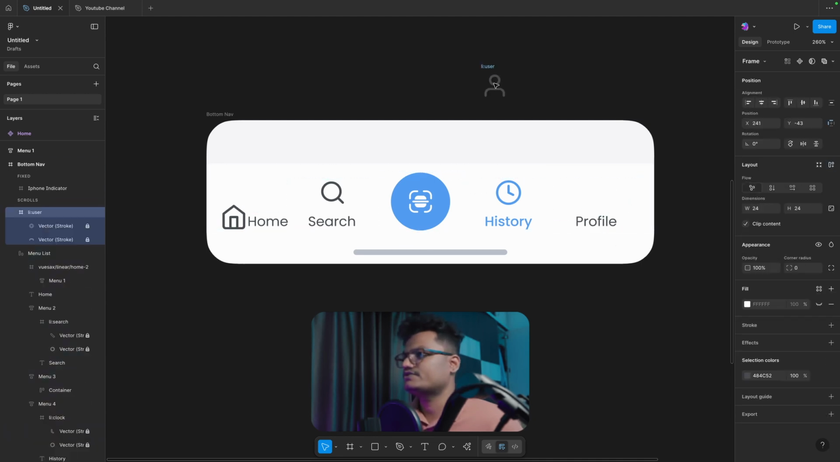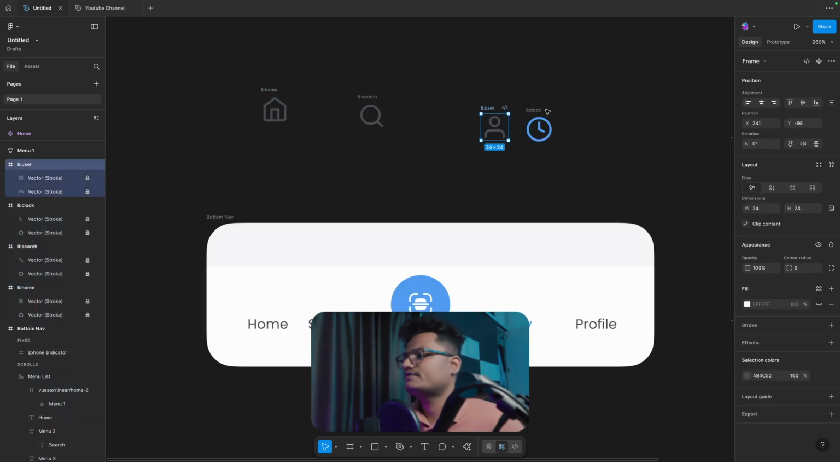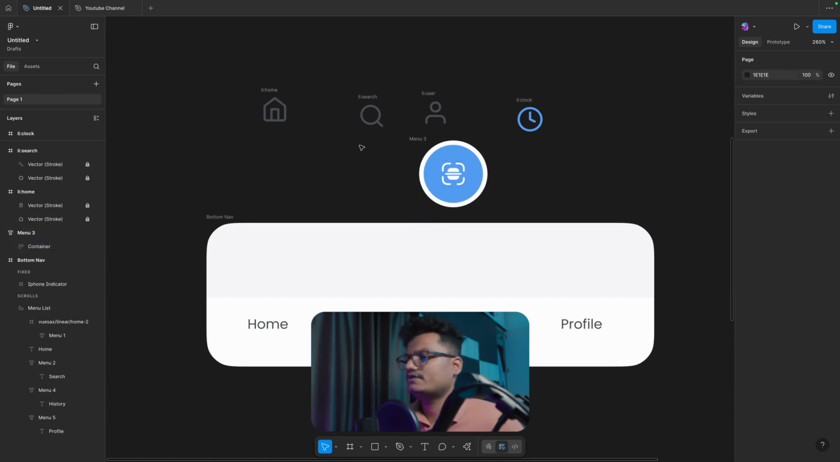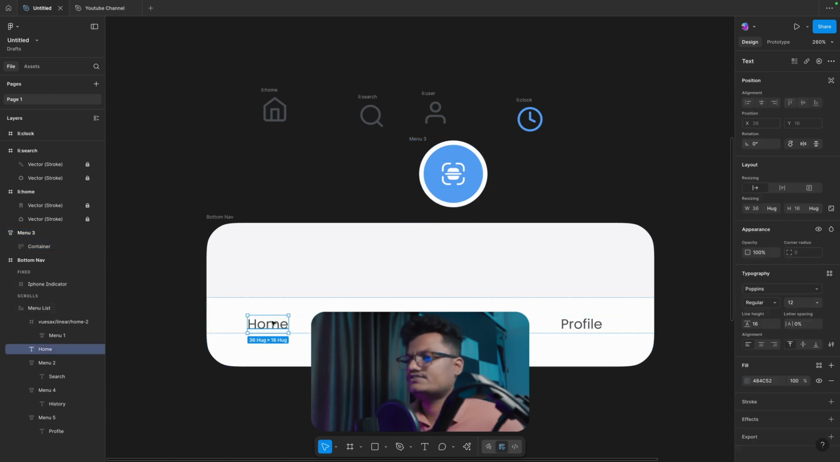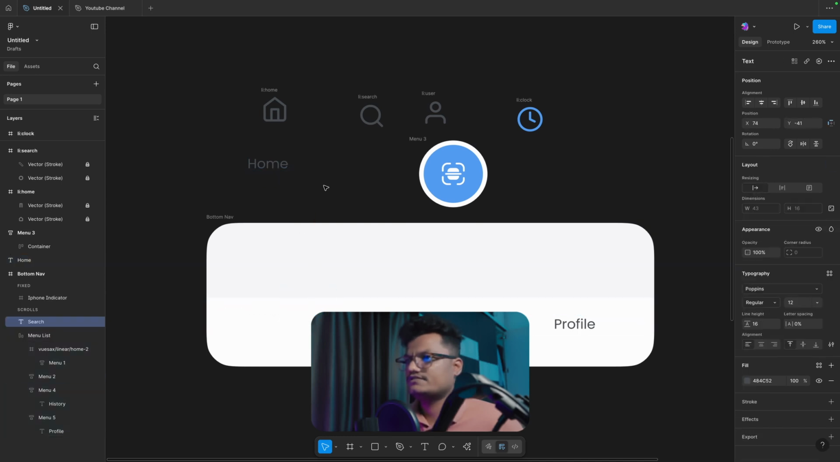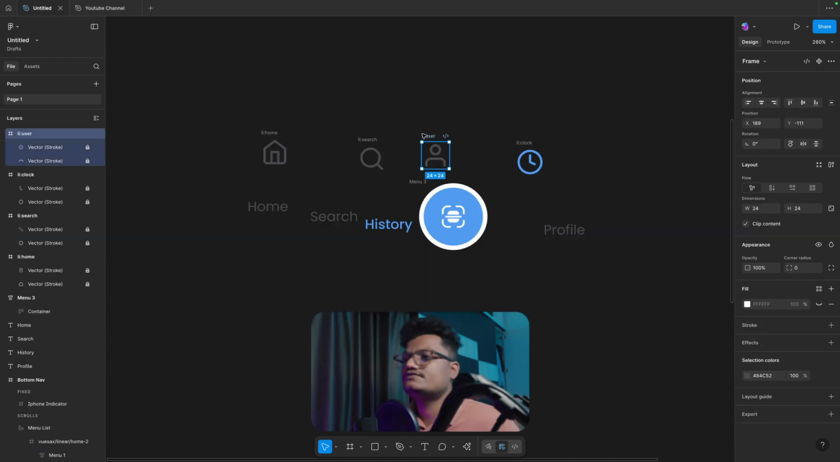So let me bring these different icons here. All right, now we have these icons here: user, clock, and different things. Let's take this one out for now, and we have this text here. All right, so this is out, and this one I also want to take out, and this one too, and this one too.